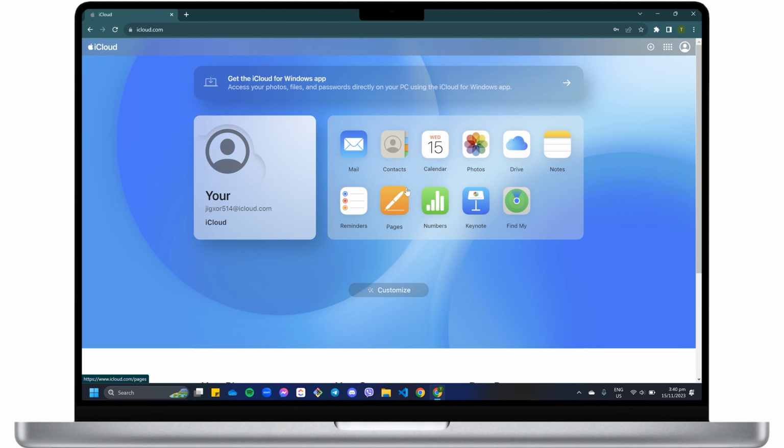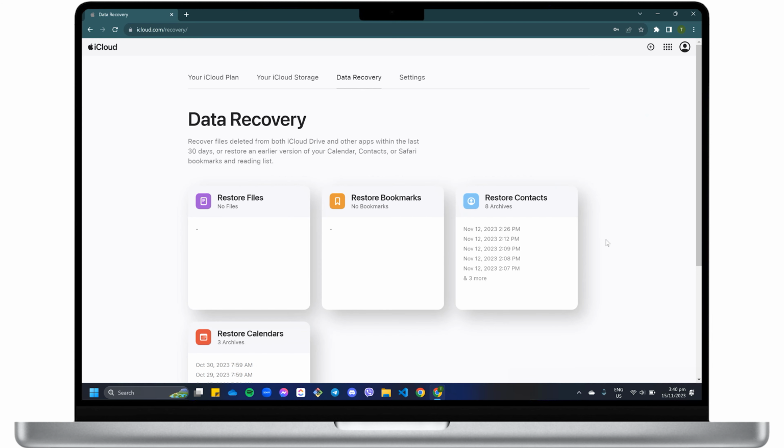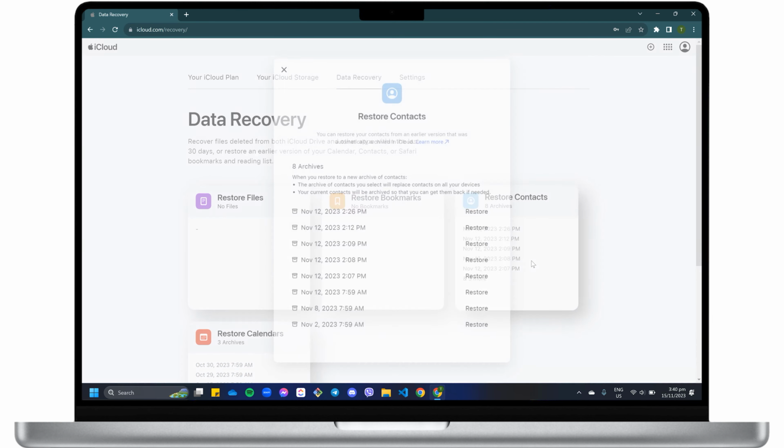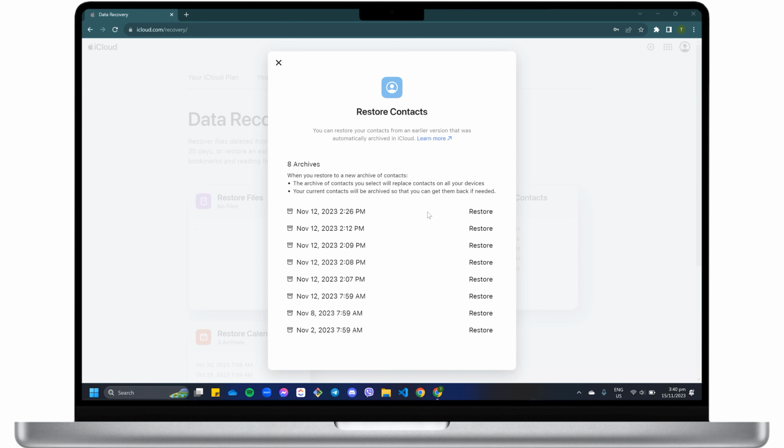Once the main dashboard loads, click the Quick Access menu in the top right corner and go to the Data Recovery window. Then open the Restore Contacts tile. Each version is marked with the specific date and time at which it was archived. Select the restore point you need and click the Restore button next to the specific archive version.